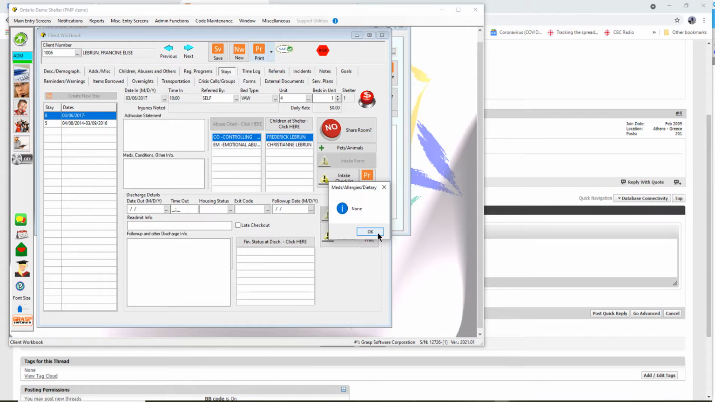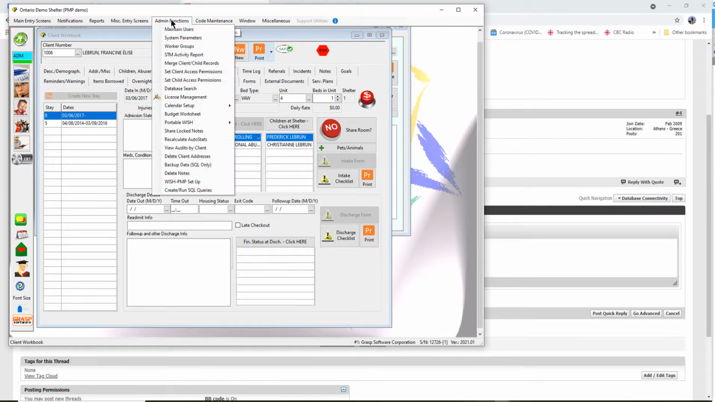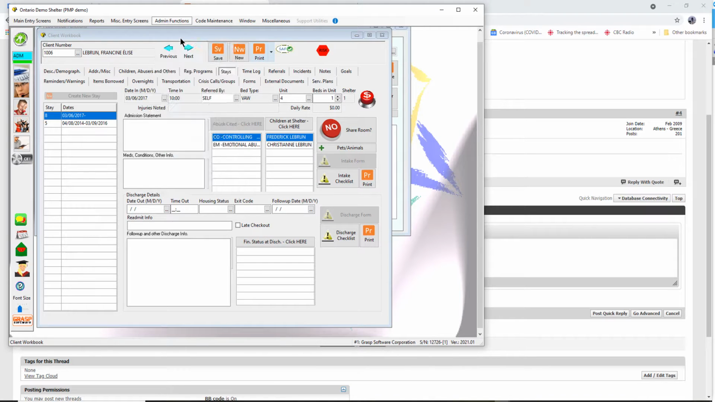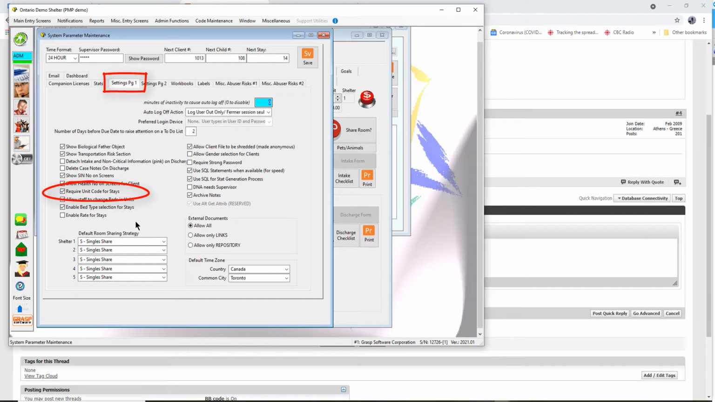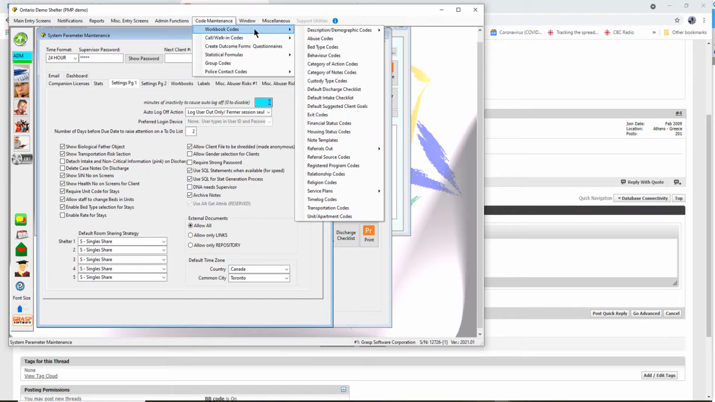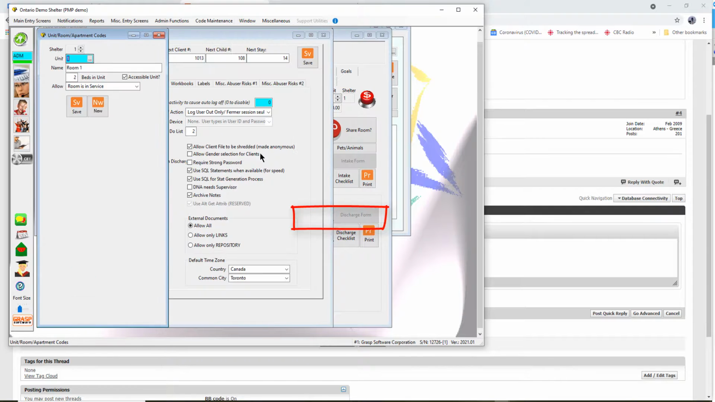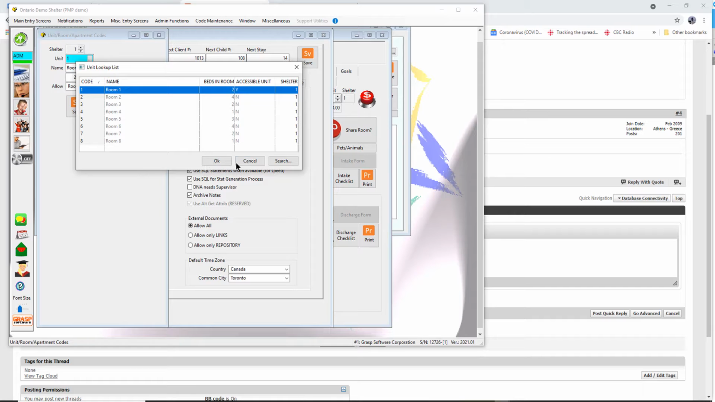Now, that is all presuming that you have this feature set on. So under Admin Functions and System Parameters, you do want to make sure on the Settings Page 1 tab that you have Require Unit Code for Stays selected, as you see here. Further to that, and most of you should already have this set up, under Code Maintenance and Workbook Codes, under Unit and Apartment Codes, you do need to have the rooms set up in here as rooms that are available for your shelter.